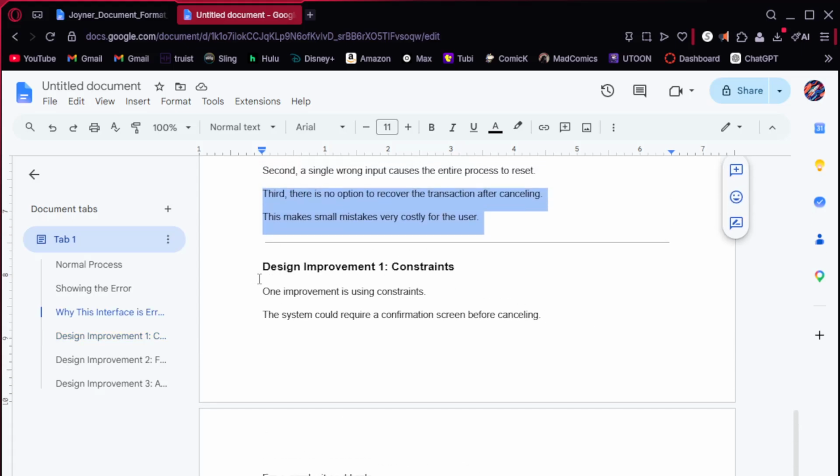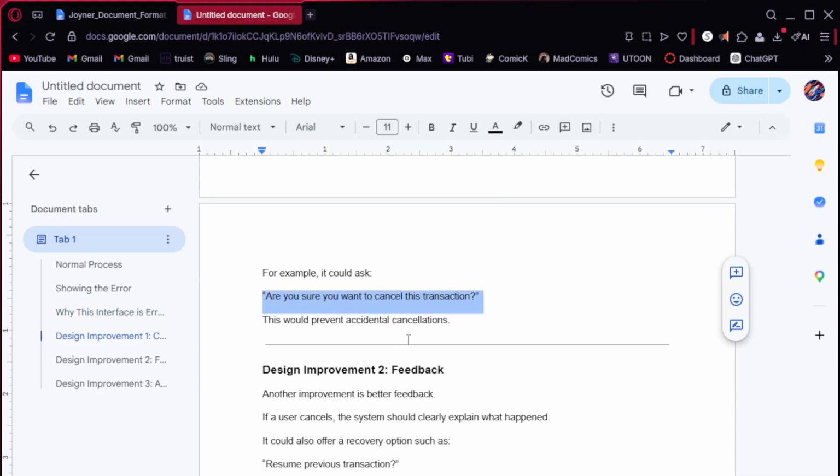Next, my design improvements. The first is constraints. The system could require a confirmation screen before canceling. For example, it could ask, "Are you sure you want to cancel this transaction?" Like as seen on many online databases. This would prevent accidental cancellations.